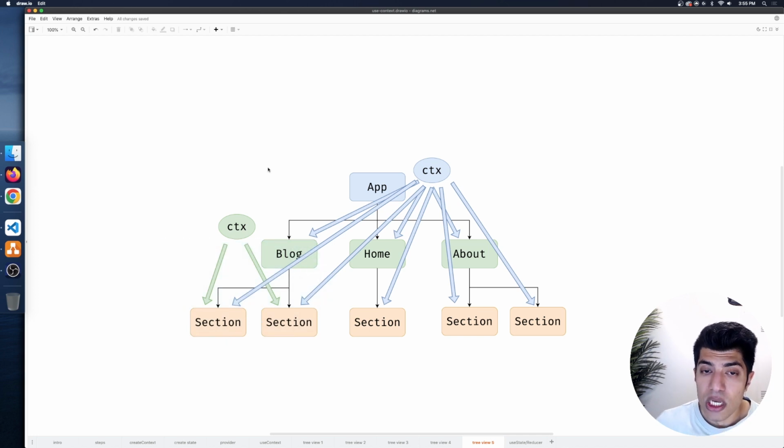So how a lot of libraries and your own code might work is you'll have different contexts sprinkled throughout your code or throughout your components in React. And what you want to generally do is keep it as close to the children that need it as possible and not any higher up.